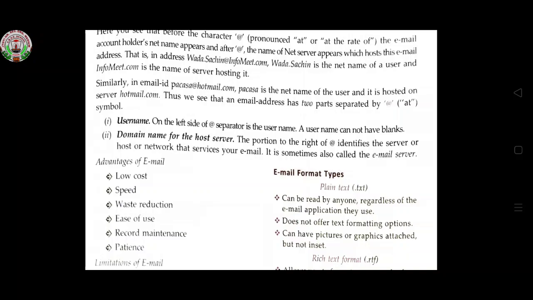A username cannot have blanks. When you create your email ID, there are no blanks. What is the domain name for the host? The portion to the right of the @ identifies the servers on the host or the network that service your email. So when you write after @, that is your domain name. When you write before, that is the username. When you write after, that is the domain name.